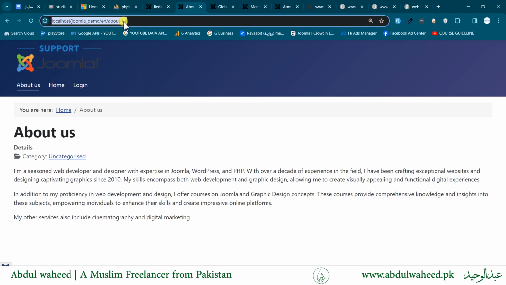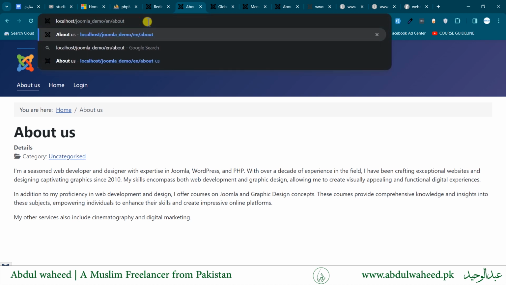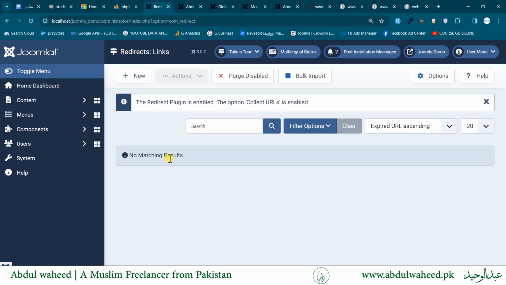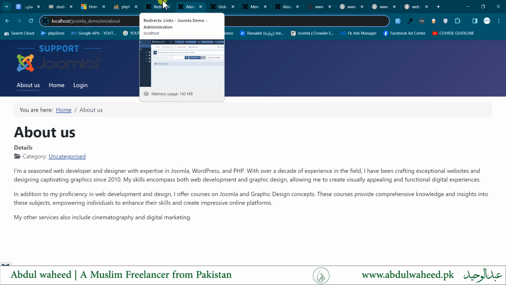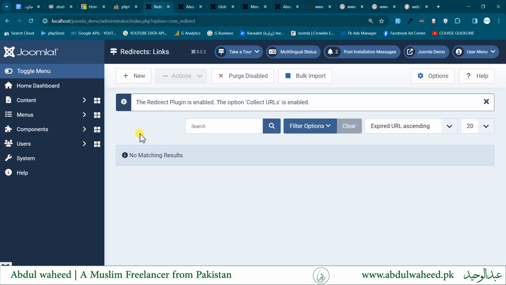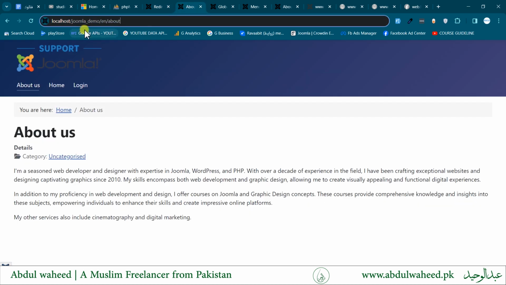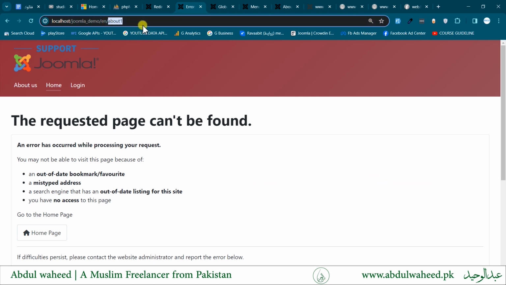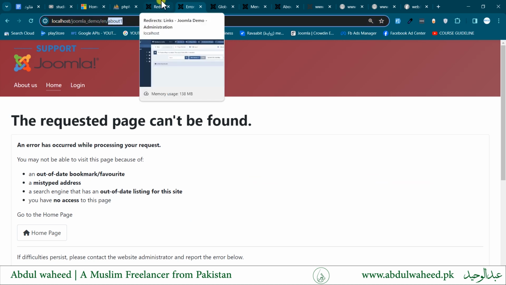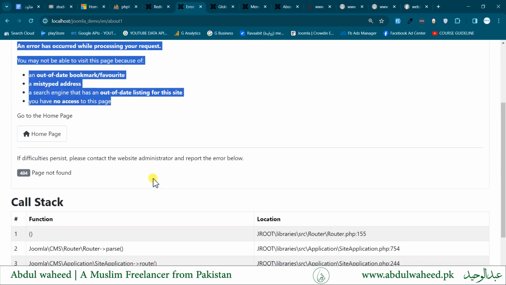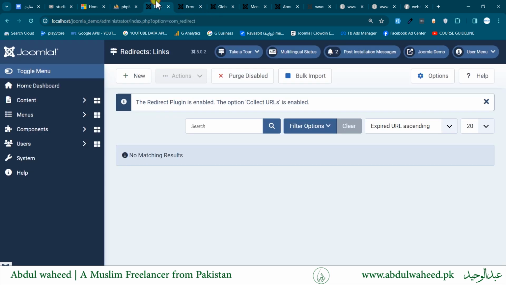So what I will do, come to the redirects. Once its plugin has been enabled, it can automatically collect the expired URLs, and all the expired URLs will be listed here. For example, I go to a link, about one. As we know this page is not available on our website, so we have an error message.